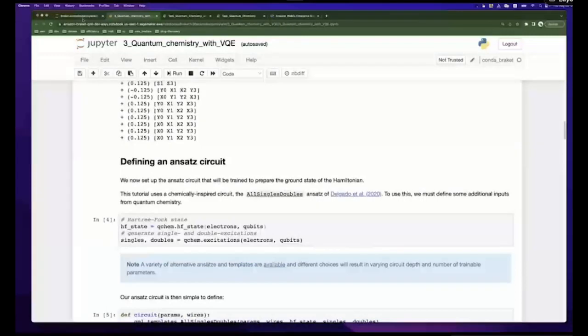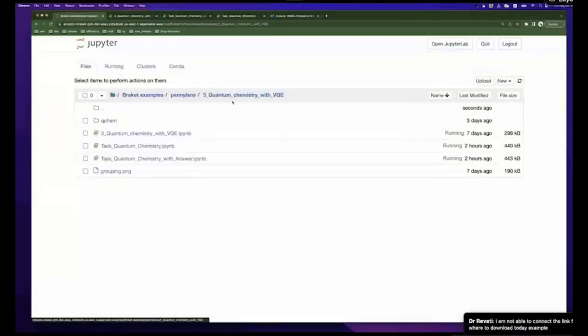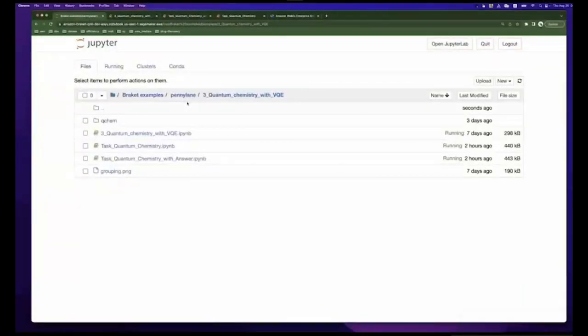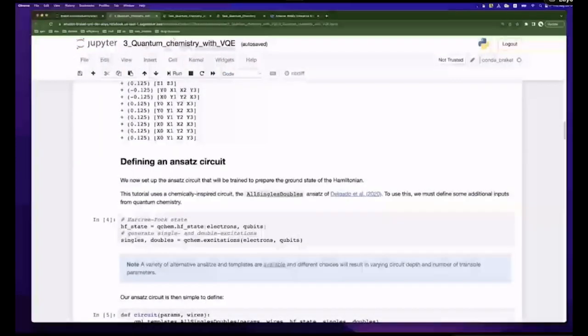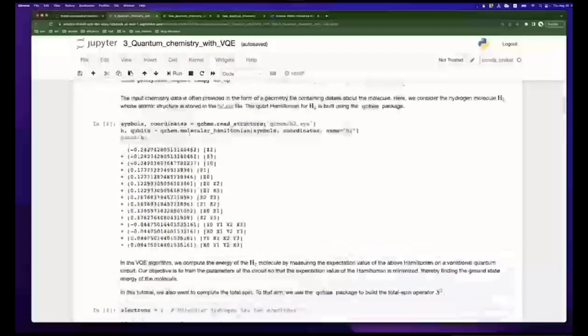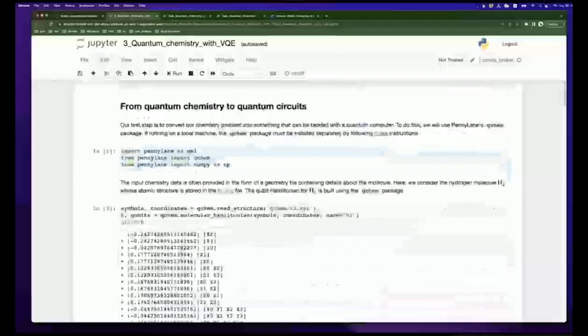So what I'm doing is I opened the folder here, right? It's the quantum chemistry with VQE under PennyLane. And there is a default notebook with the name 3 quantum chemistry with VQE. And it's prepared in advance. And in this notebook, I go through the code blocks to see where exists the concept we've just discussed before.